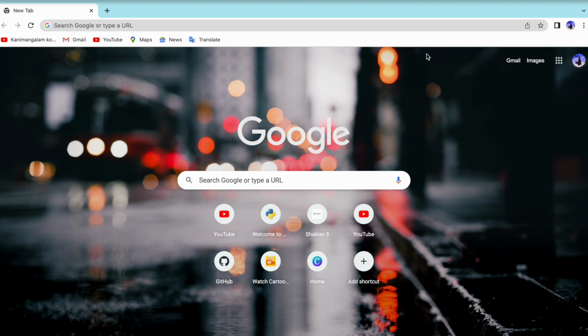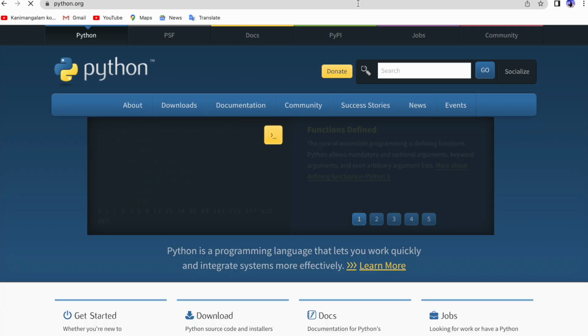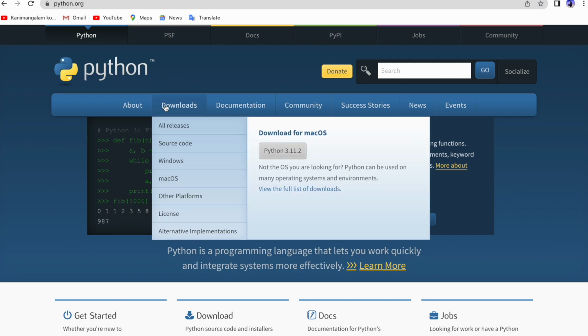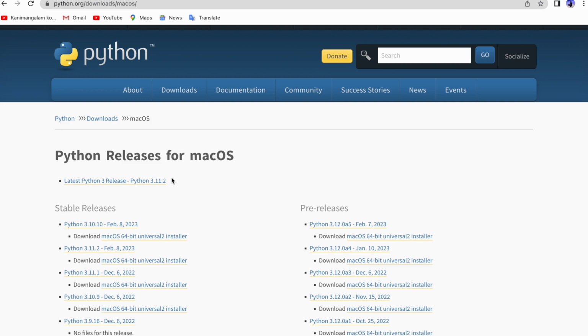For that, you have to take your browser, then search python.org. Then go to downloads. If you are using Windows, click Windows, otherwise click Mac. I'm using Mac, so I'm gonna click Mac OS. Here you can see a lot of links. This means Python's version. We are using Python 3, so click the first link.